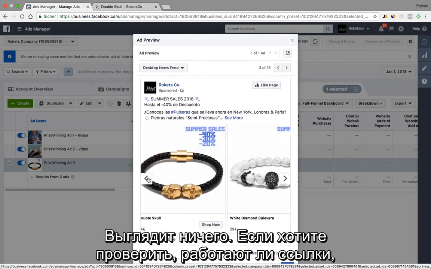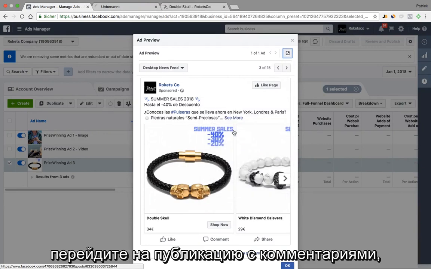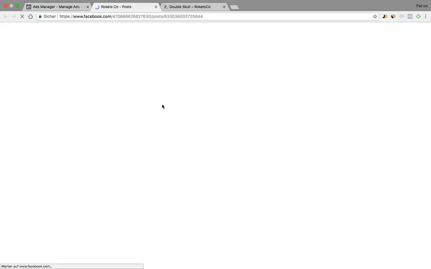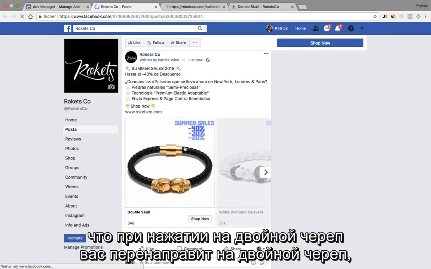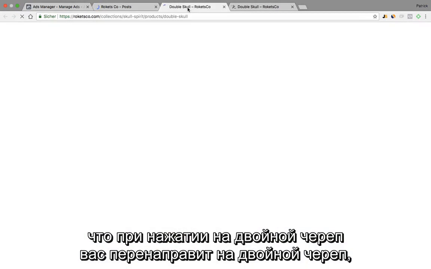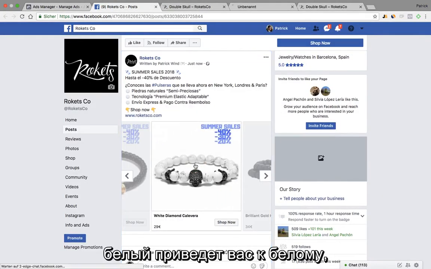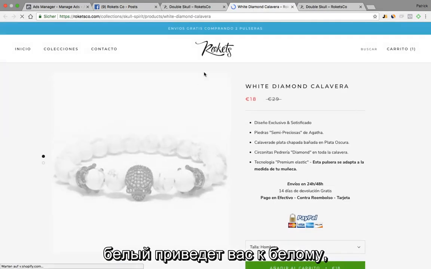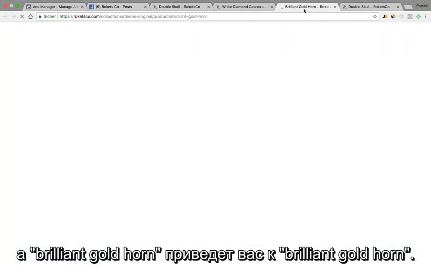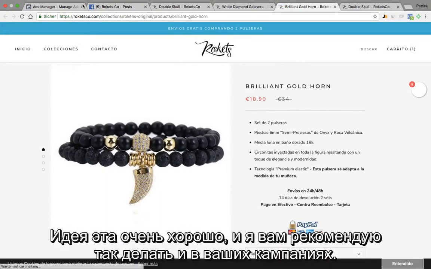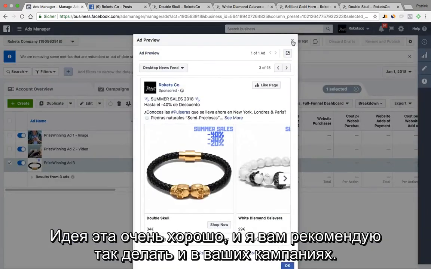And if you want to check if the linking works, then you just go on Facebook post with comments. Okay, and in the preview you could really see, if you click on it, where the traffic brings you. So this double skull brings me to double skull, and the white one brings me to the white one, and the brilliant gold horn brings me to the brilliant gold horn. So that's of course a smart idea and definitely very recommendable to do in your campaigns as well.